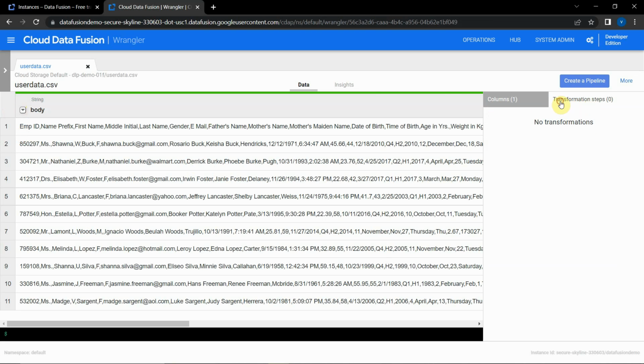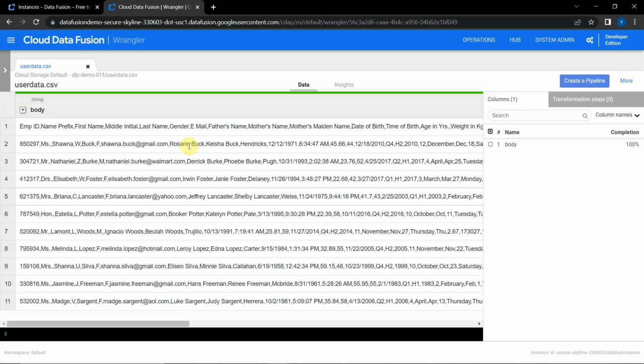Currently I don't have any transformation steps, and I have one column, that is body. Employee ID, name prefix, first name, middle name, last name, everything is in a comma-separated file. I have uploaded this in my cloud storage bucket, inside that bucket, DL demo 01F. So this is my demo bucket.